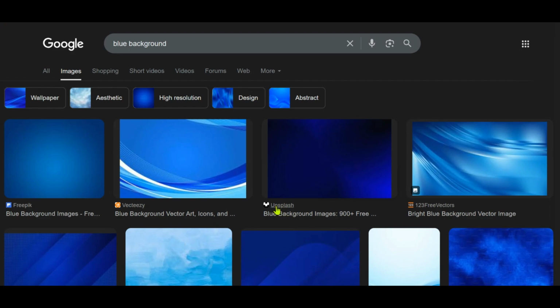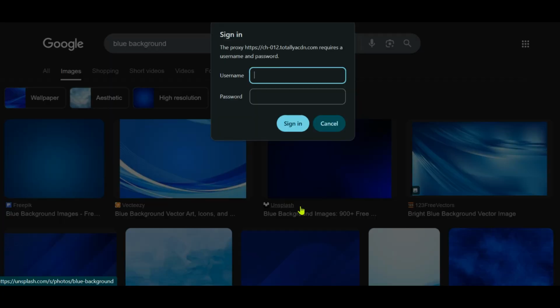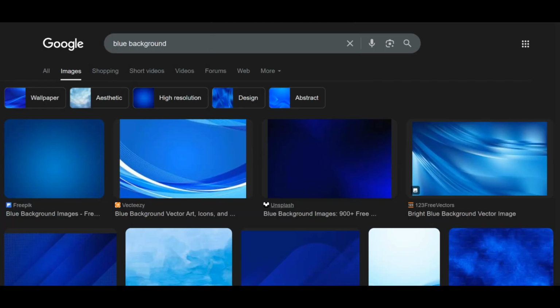This is another website, Unsplash. Unsplash is the second one I recommend. I've given you the first one, freepik.com. Unsplash is another one. You can see Unsplash.